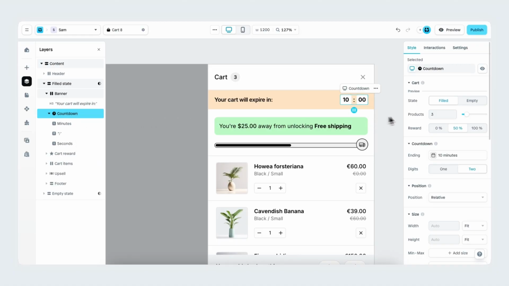Then looking over to the right side, we see the countdown. Right here, we can either choose to showcase 1 digit or 2 digits. And then for the ending, we have a variety of different options.